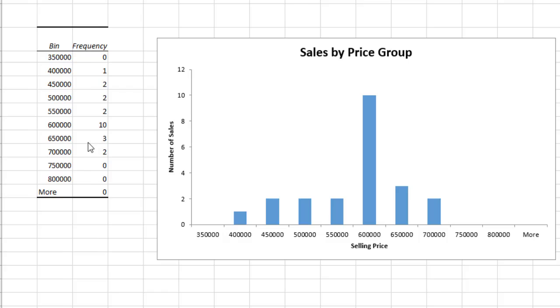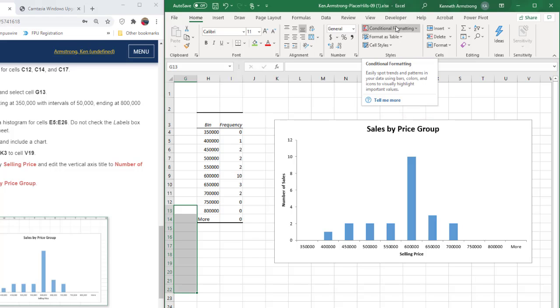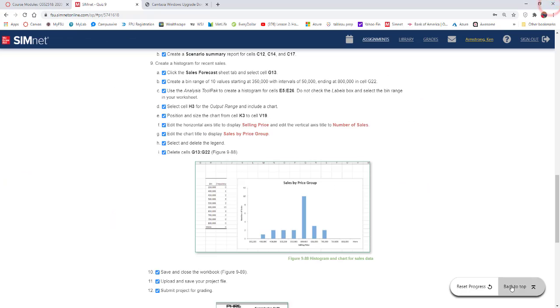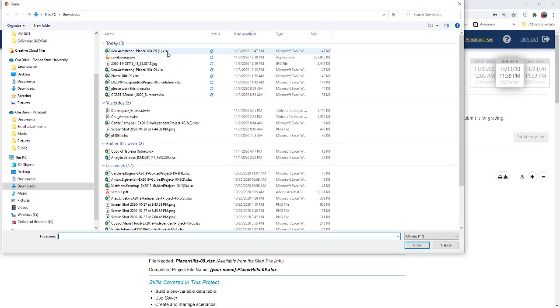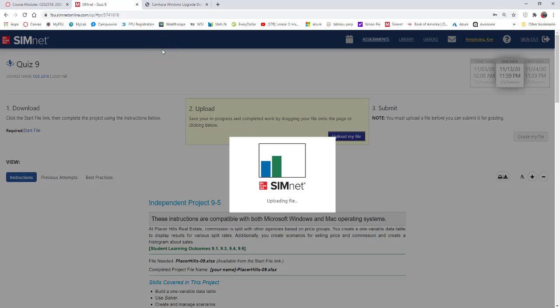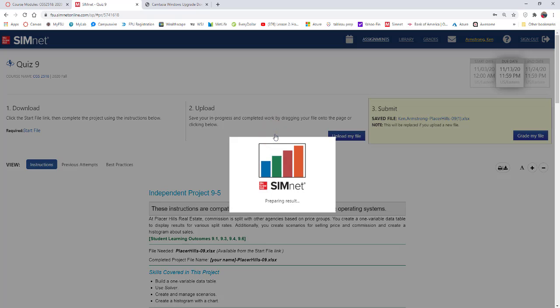So over here on the left is the histogram data, and then to the right is the chart that is built off of that data. So save the file. Let's go over here and submit it. Upload my file. It's in my downloads directory. Should be up top since I have that folder sorted by date. Hit yes, submit the file. Watch the little scroll bar go by.